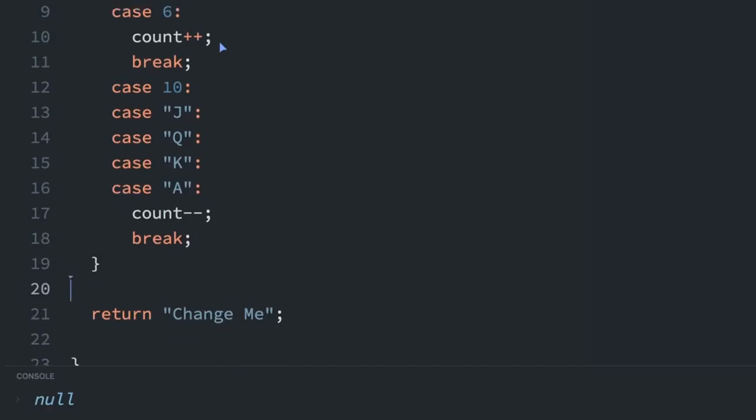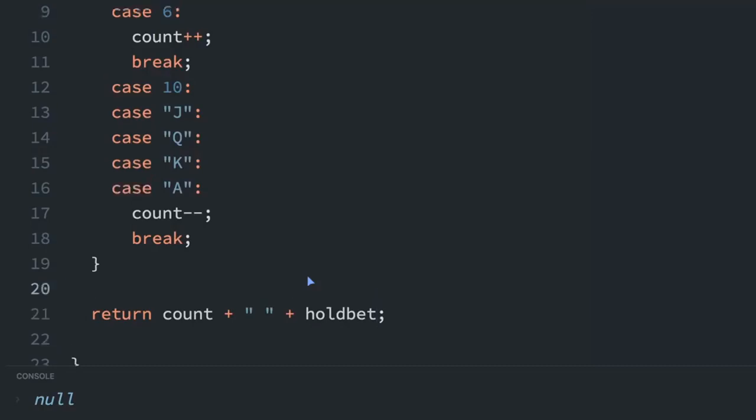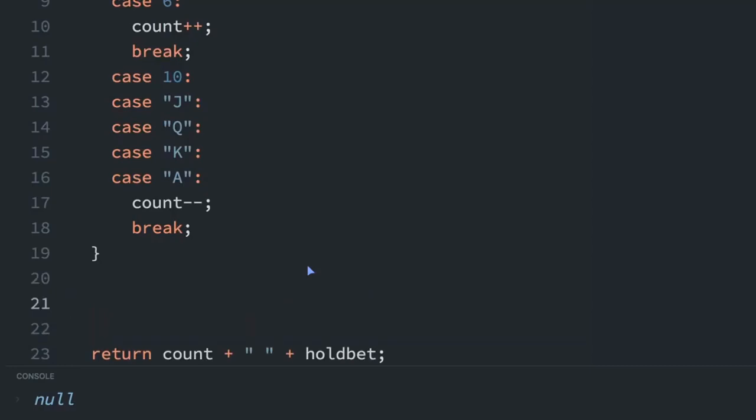Now we have to take care of what we're going to return. We are going to return the count, and we're also going to return whether we are going to hold or bet. So we're going to actually return a variable, but first there's going to be a space. There's a space between the number, and then we're going to return the hold bet variable. Now this is a variable we haven't created yet. Normally this would be the perfect time to use the ternary operator, but we haven't learned that yet, and we're not going to learn that for a few more lessons, so I won't use that now. We are going to set what that hold bet value is.